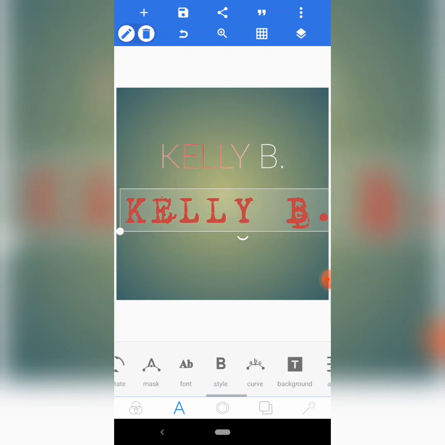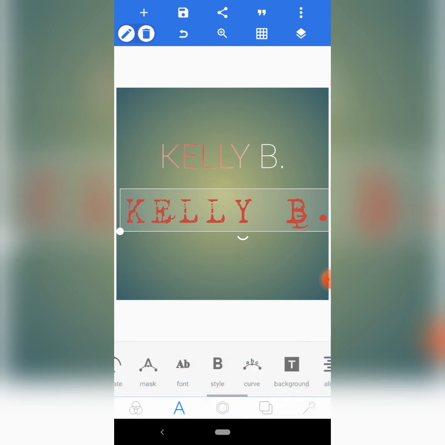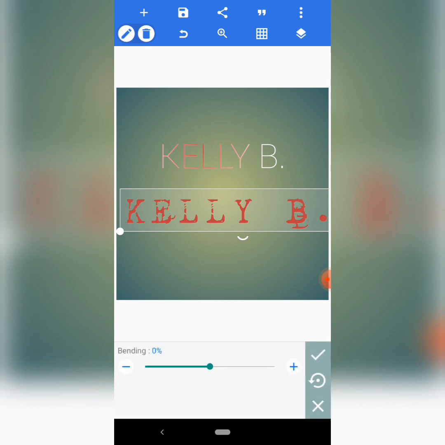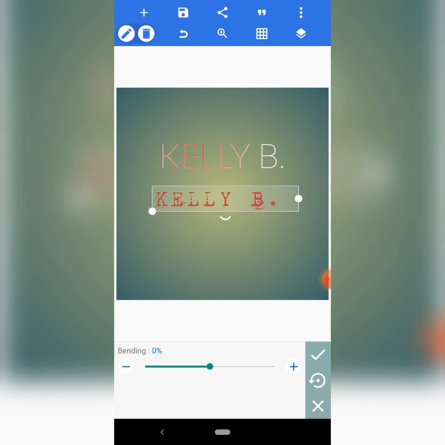Okay, the style. Under the style, we have bold, italics, and underline. If you want to cancel the effect of all, you just press the T and it has been cancelled. Okay, the next we have the curve. Let me reduce the size so that we can see how you use the curve. Now curve is bending. You can curve it like this. It explains itself already. Voila.